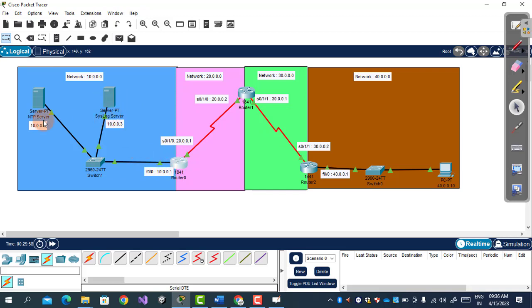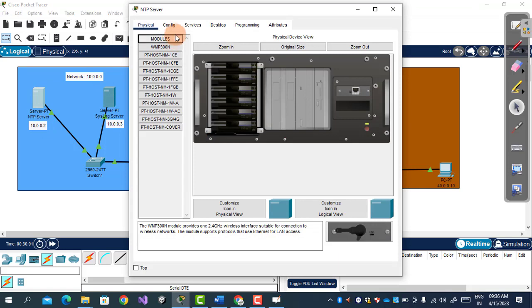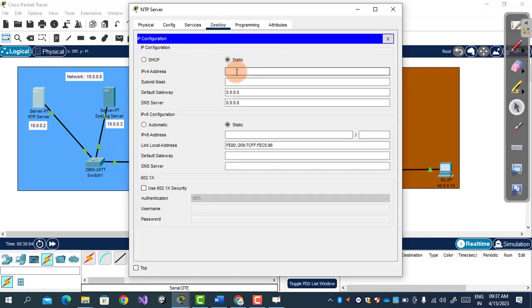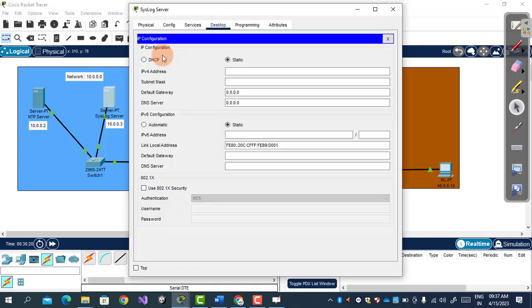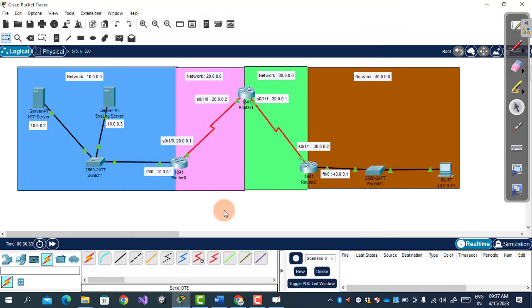Now go to the server. This is my 10.0.0.2. So go to the server, desktop, IP config. Now 10.0.0.2, and again the default gateway is your router's IP address. This is your 10.0.0.1. In the same way, go to the second one, desktop, IP config, 10.0.0.3, and the default gateway is 10.0.0.1. So we are done with giving an IP address to all the connection ports.